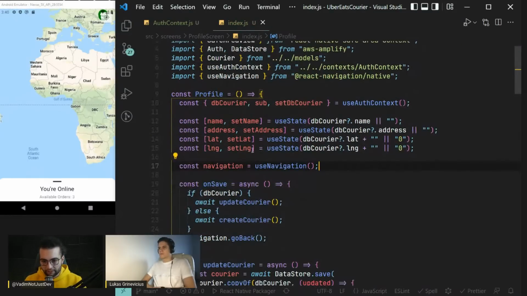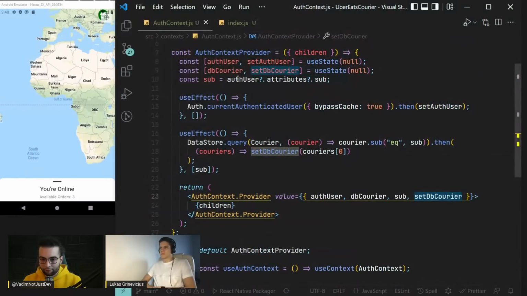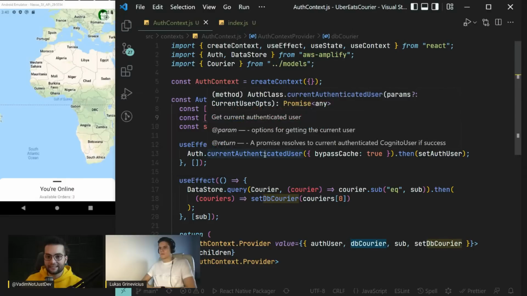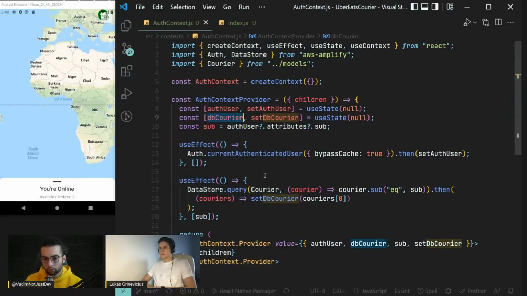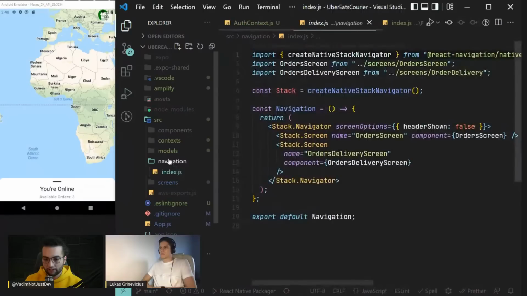Let's see first of all this thing on our screen, and for that we need to check if the database courier is null. That means that the user is not yet saved in the database as a courier, and in that case we shouldn't show the map here and all our screens, but we should see the profile screen. And for that, we're going to implement some conditional rendering of the screens inside our navigation index.